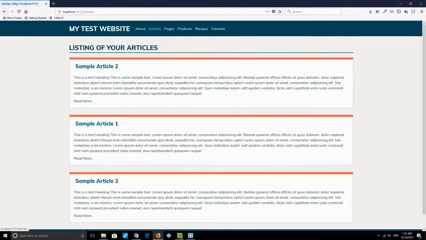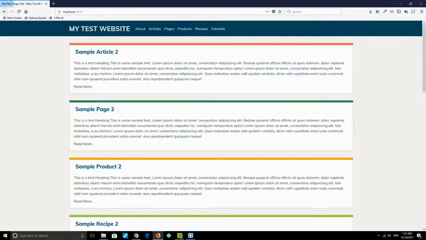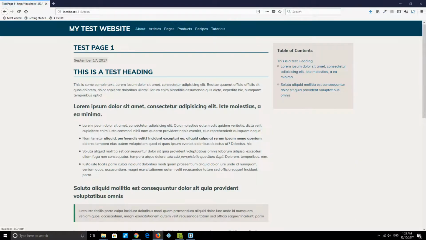When you go to articles, you have a listing of all the articles here. Pages, a listing of all the pages, products, recipes, and tutorials. You see, and now you also know how you can add a specific file which directly belongs to the content folder and does not belong to any section to be displayed in the navigation menu.